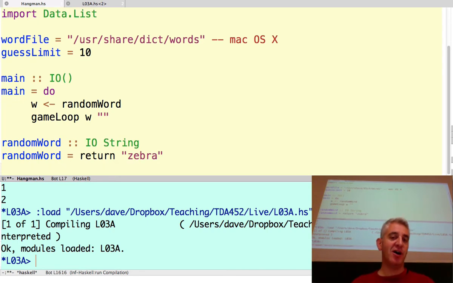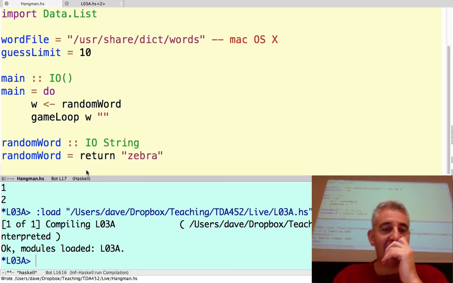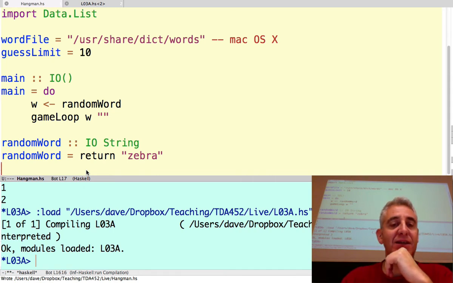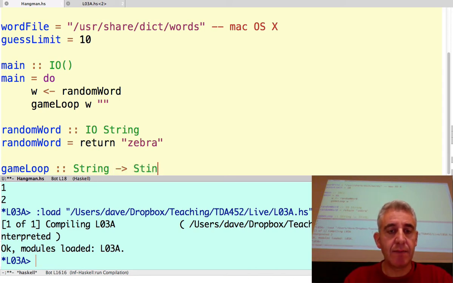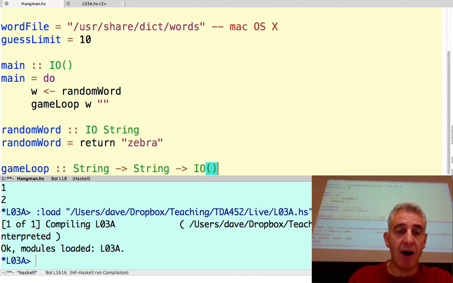So there's the random word. I just randomly chose it, so it's pretty random. I'm not sure this game's ready for production yet, but we'll get there. And the game loop, what's the type of a game loop? Well, it takes the word and a string, which is the guesses so far, and does our IO.